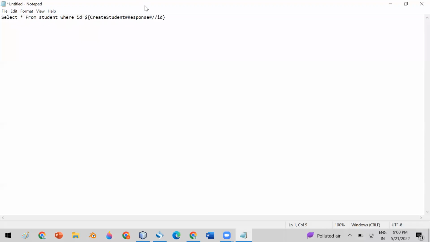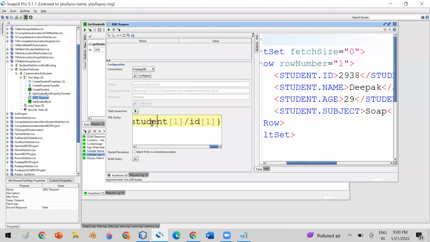You have created a query. This query you created will take the ID at runtime from the response of create student and it will fetch the data. So what is the benefit here? If I paste this query here, now you will see it will get the ID from the previous response and then fire the query and you will get the response. Is it okay? Yes. Now tell me, in the response of JDBC step.